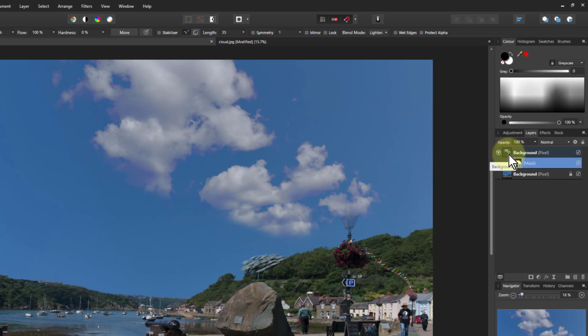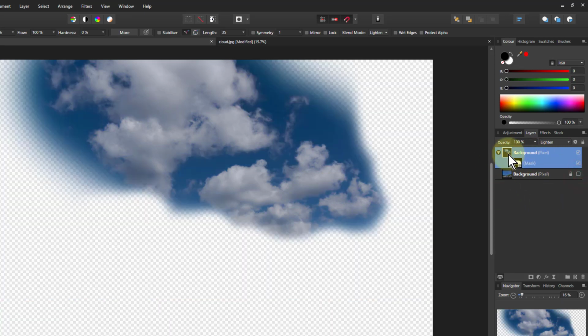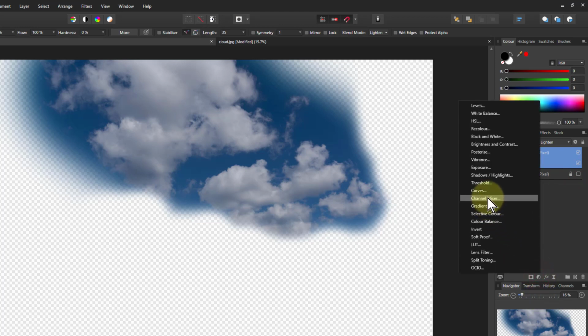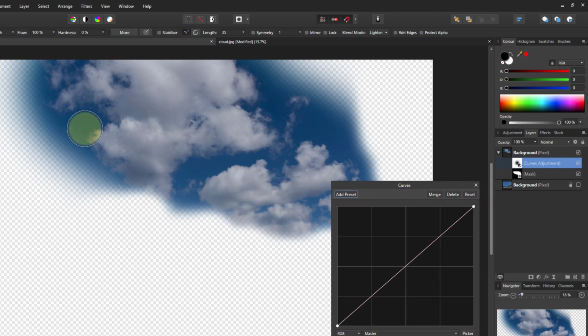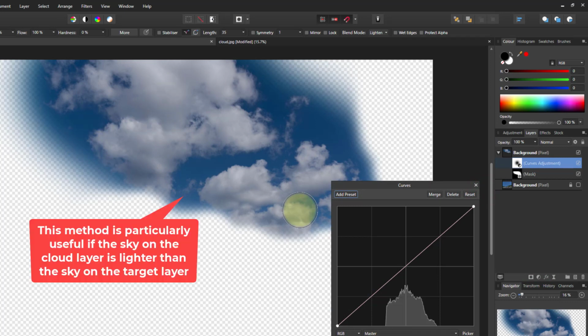What we can do as well with this, if we need to, particularly if the sky isn't quite right, is to put on a curves layer here. So if I just turn that off for a moment, so we can just look at this, and I put on a curve layer onto this. This would help me to, if I needed to, darken up the sky and lighten up the clouds there.